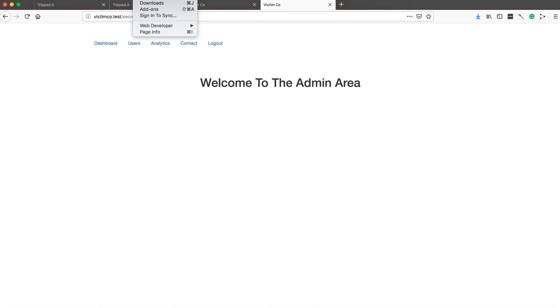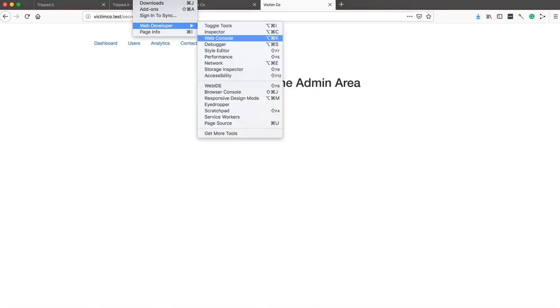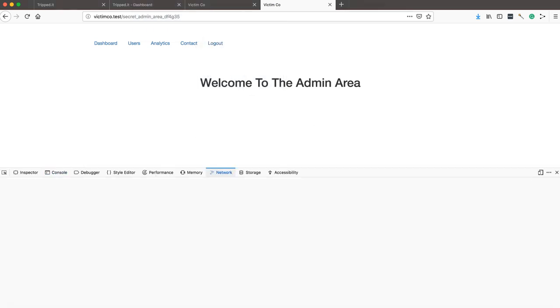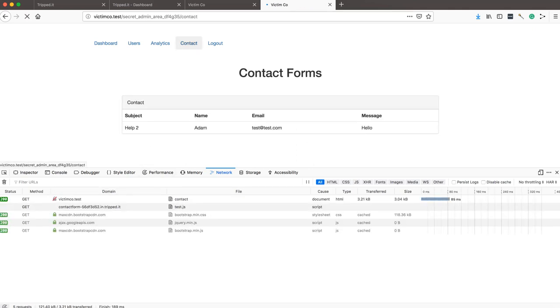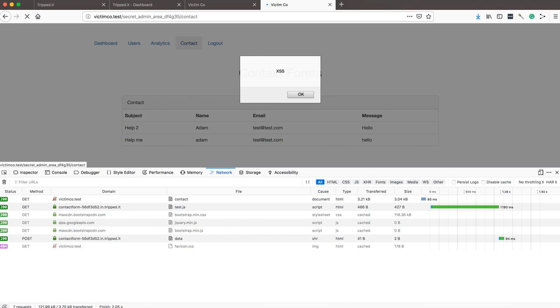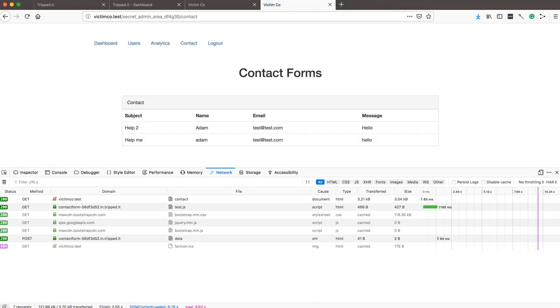Before we click on contact, let's just open the web developer tool so we get an idea of what's actually happening on there. So let's hit web console and let's put network on so we can see any network requests. So let's hit contact. Okay, so that's our first XSS. So in theory we wouldn't have done that, so we can ignore that first one. So let's click that. And now we can see the secondary JavaScript is actually triggered as well.